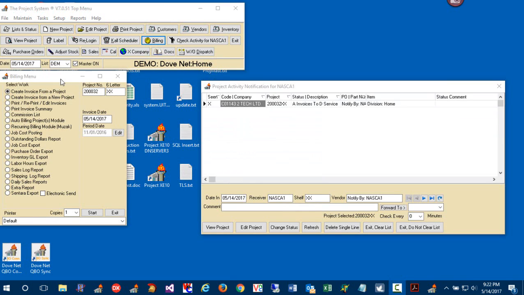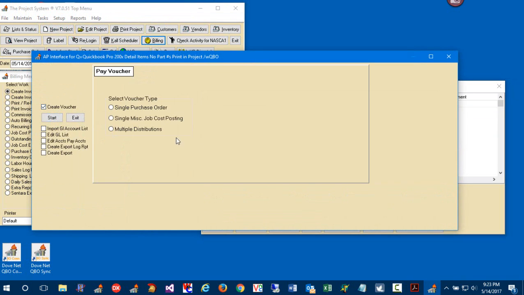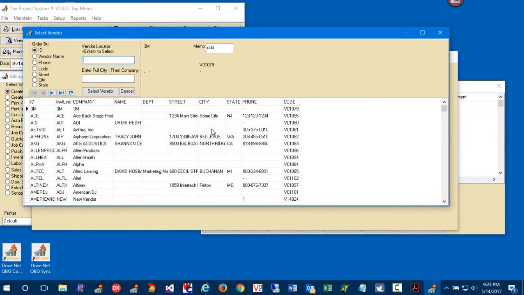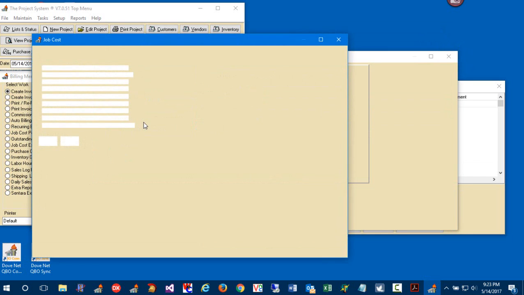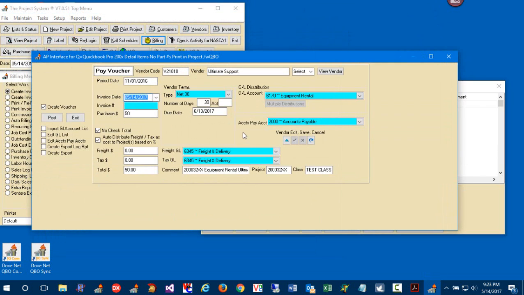All right. So let's go and enter a rental expense against that same project. We come up here to accounts payable. We enter our project number like so, and choose our rental company, Ultimate Support, like this. And we're going to do a $50 rental charge. Hit post. It knows it's going to go to rental expenses and accounts payable. We enter our invoice number like so, and then we say post.